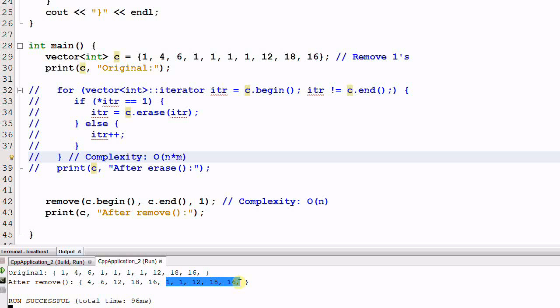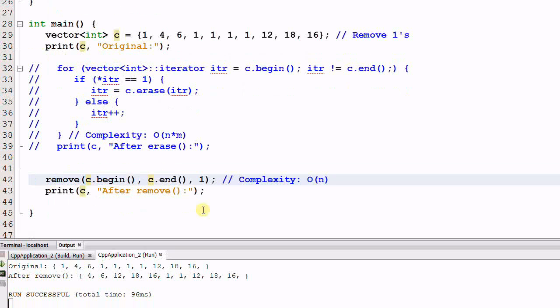As I mentioned before, algorithm functions have no idea about the containers. They only know the data through the iterators. So the algorithm function remove has no idea whether the data is stored in a dynamic array or a binary tree or a hash table. That is why it is impossible for the algorithm function remove to actually remove the items from the container. So this function remove will do what it can do, which is move all the unremoved items to the front of the vector and then return an iterator which points to the new logical end of the vector.